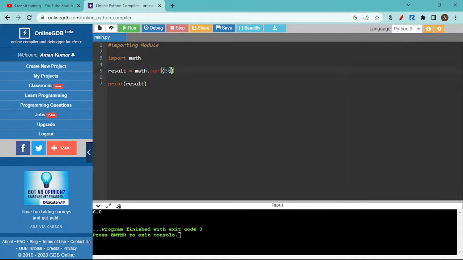Now if we replace this value with 30, it is also working fine. Here you can see we are getting the correct answer. Let's say 1024. If we talk about 1024, its square root is 32. Let's see. Yes, it's working fine.